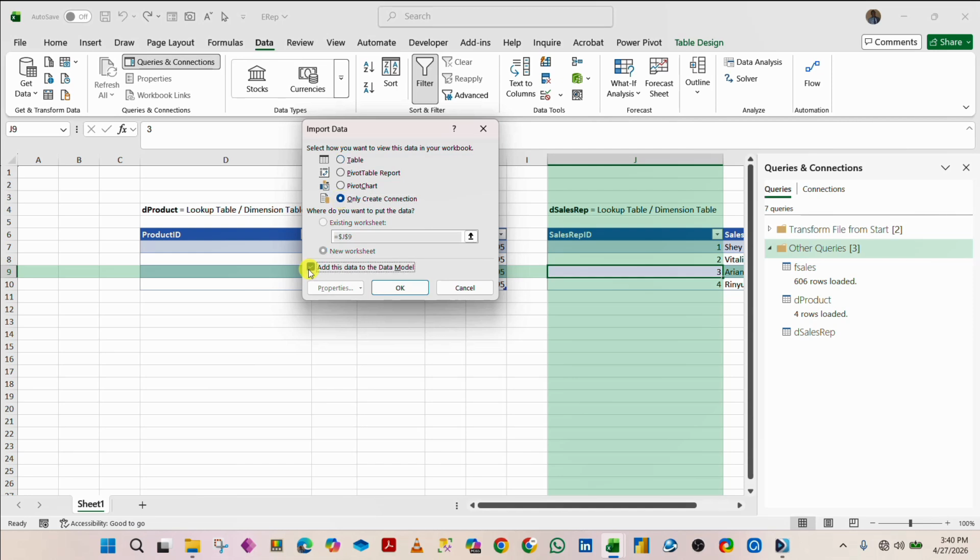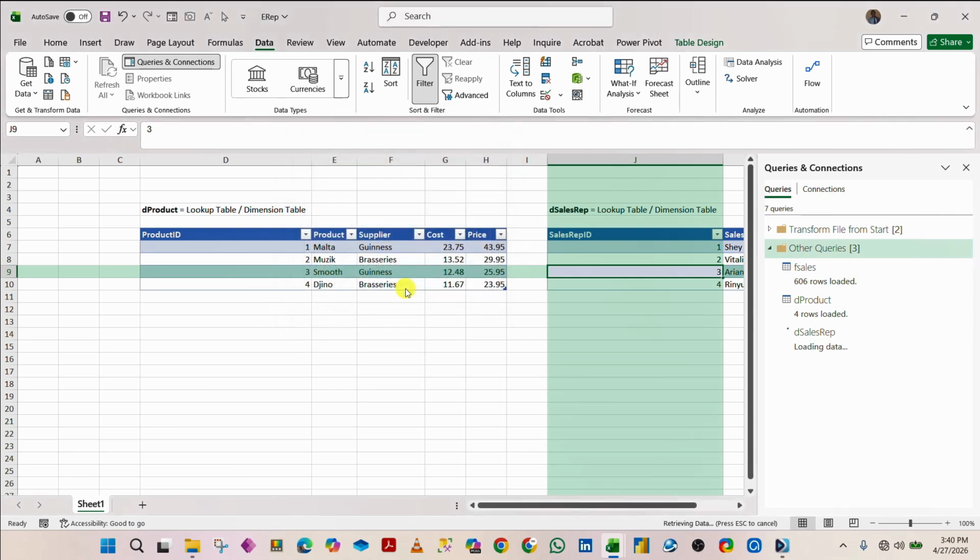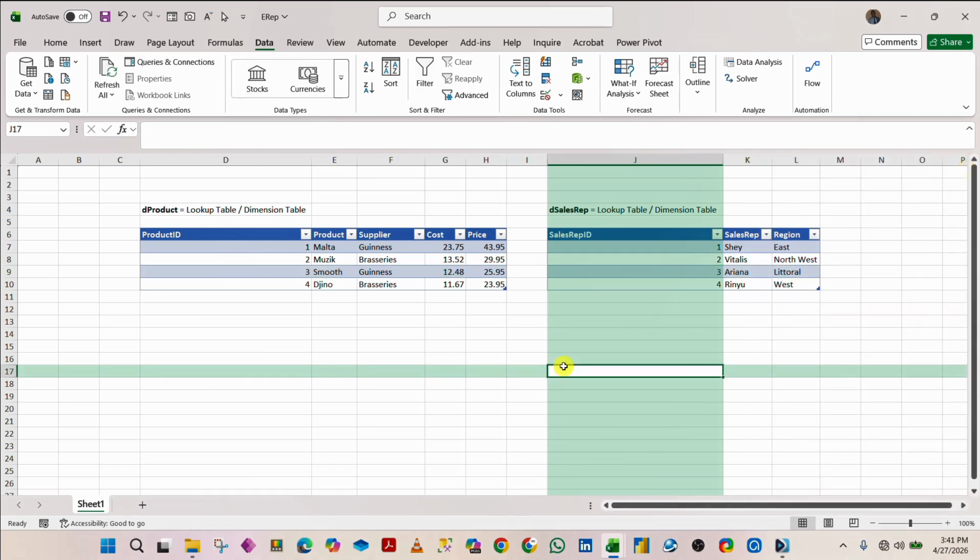Only create connection, add to data model. We hit OK. Great. So we are done importing this file into our data model.